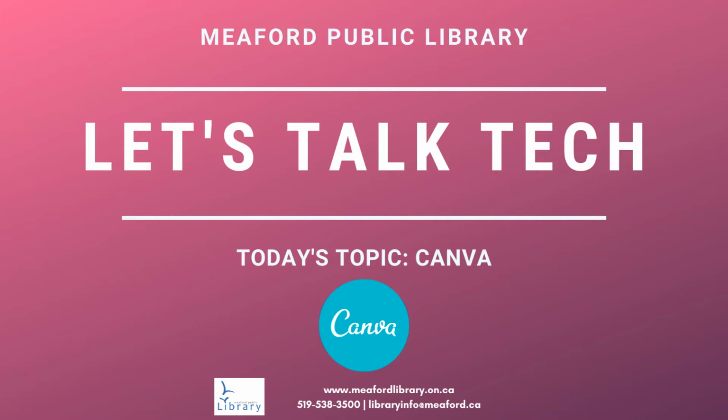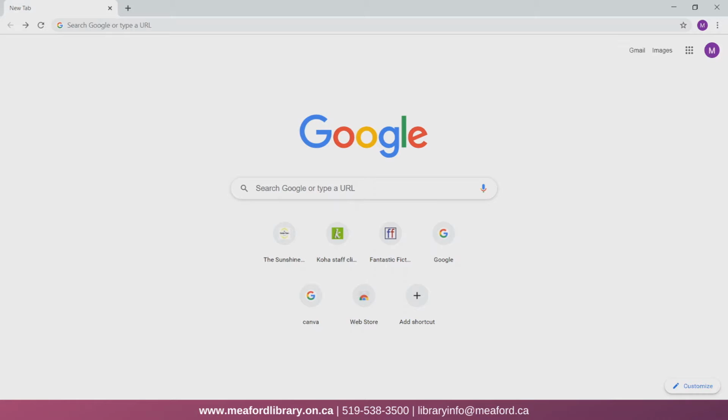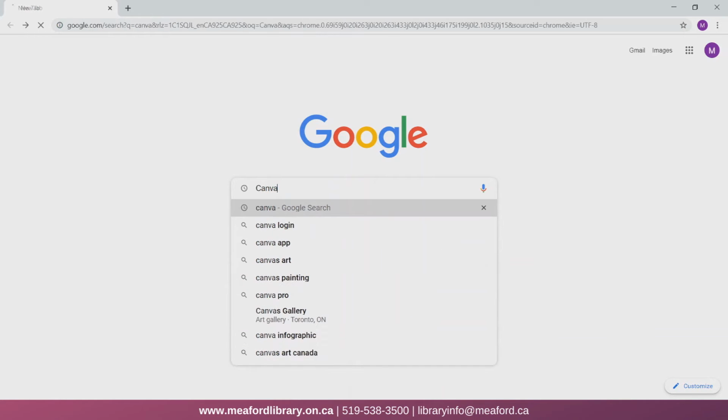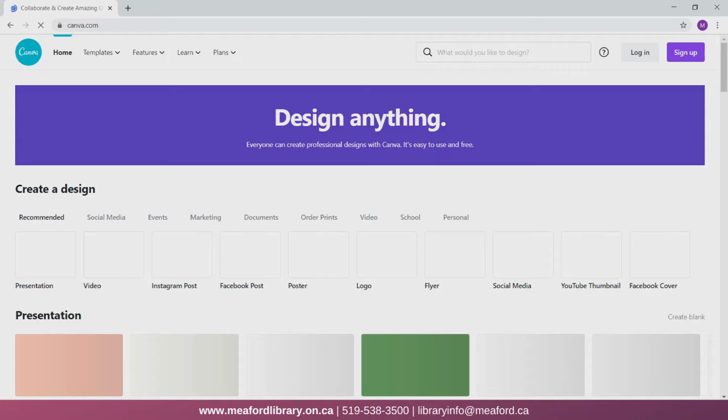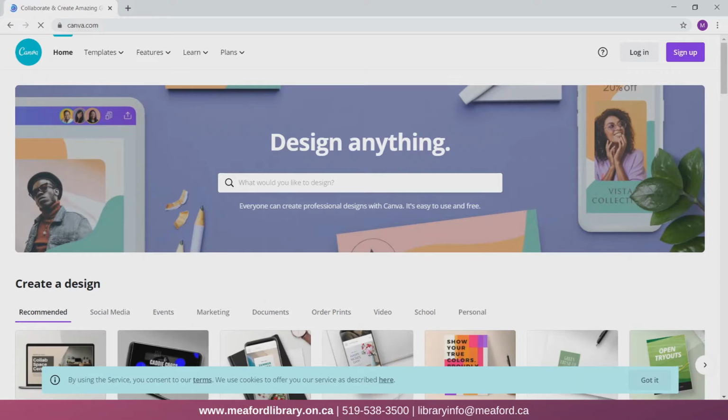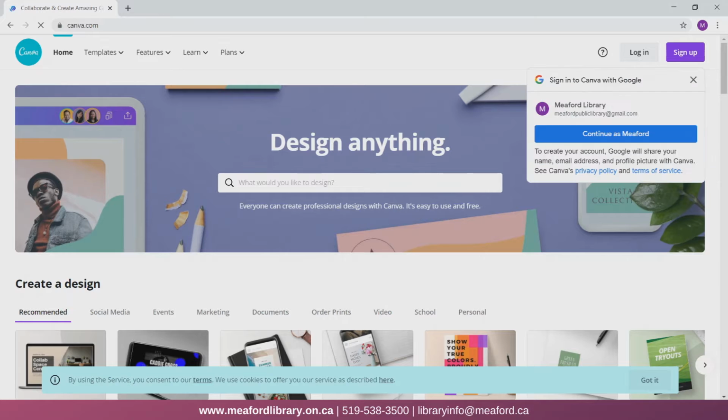Today's topic is Canva, so let's begin by going to Google and searching for Canva. Canva is a graphic design platform used to create social media graphics, presentations, posters, documents, and other visual content. The platform is free to use and you can upgrade your account to a paid subscription with Canva Pro. This will offer users new templates and images to use.